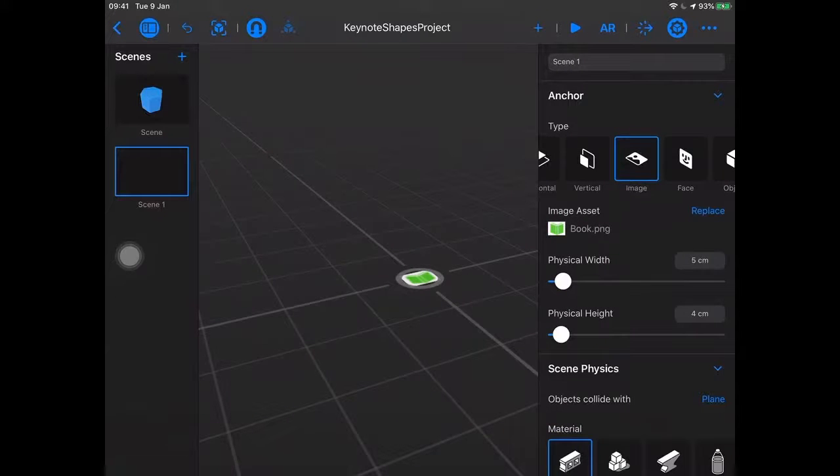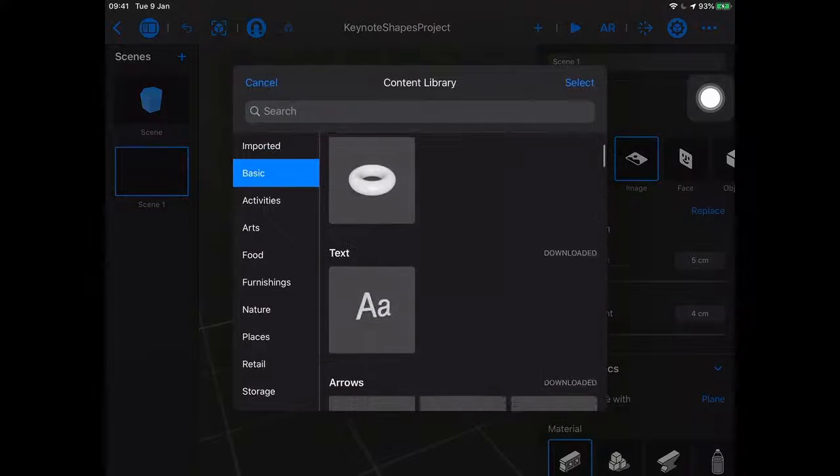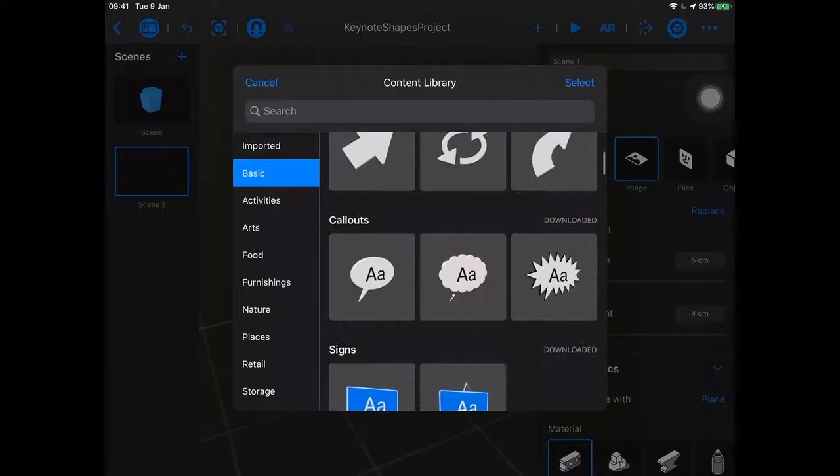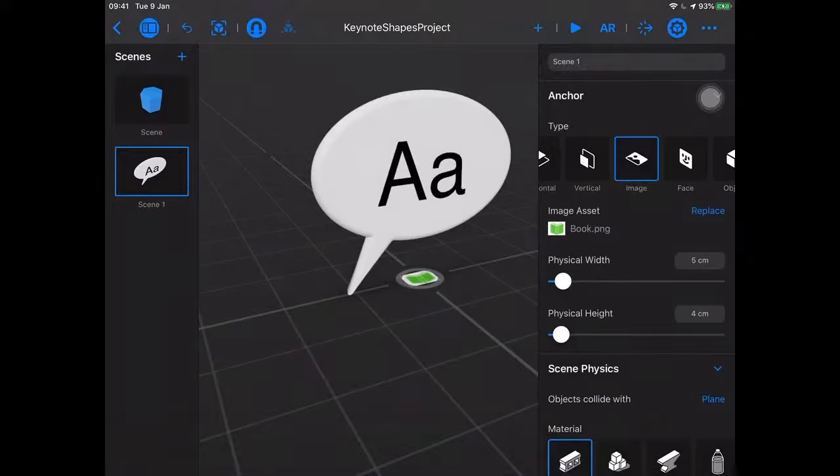And imagine we have this book icon at the front of our English classroom. So what I'll do is I'm going to add a sign that says "Welcome to English Class." So I'm going to hit the plus button and go find a sign. All right, actually let's add a call out.